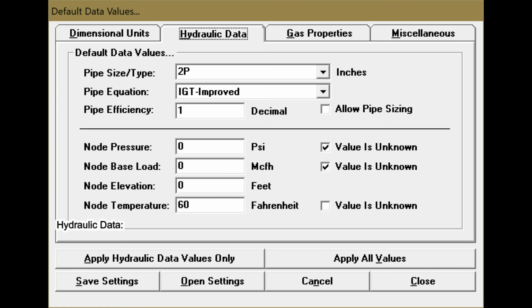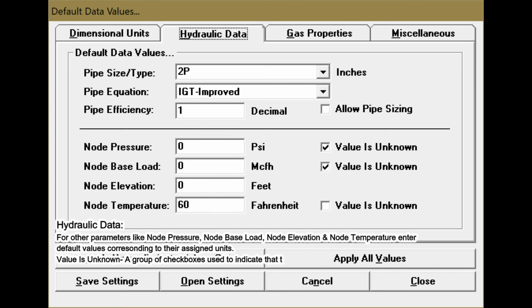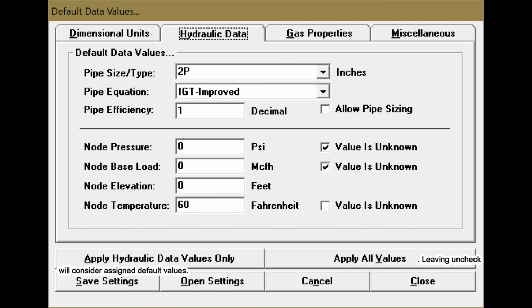Hydraulic data. For other parameters like node pressure, node base load, node elevation, node temperature, enter default values corresponding to their assigned units. Value is unknown. A group of checkboxes used to indicate that the associated data value is unknown. Leaving unchecked will consider assigned default values.